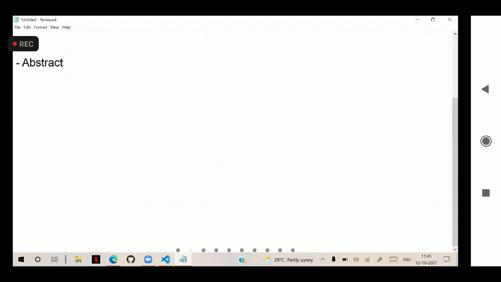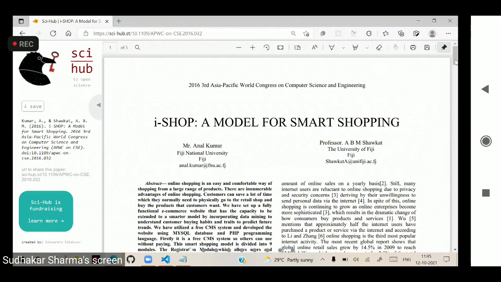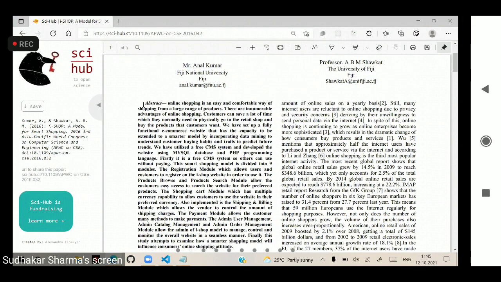Abstract is nothing but a small overview about what this project is about. You can see the project abstract is given here. See, this is the abstract. In that abstract, all the information about it is provided.